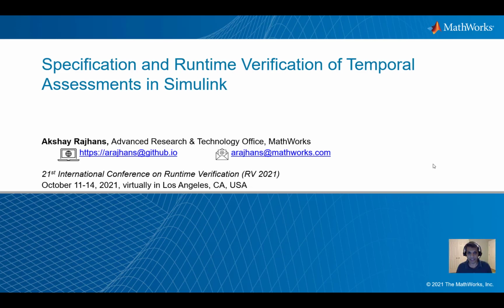My name is Akshay Rajhans. I'm a research scientist at MathWorks, and I'm going to talk about our paper titled Specification and Runtime Verification of Temporal Assessments in Simulink.